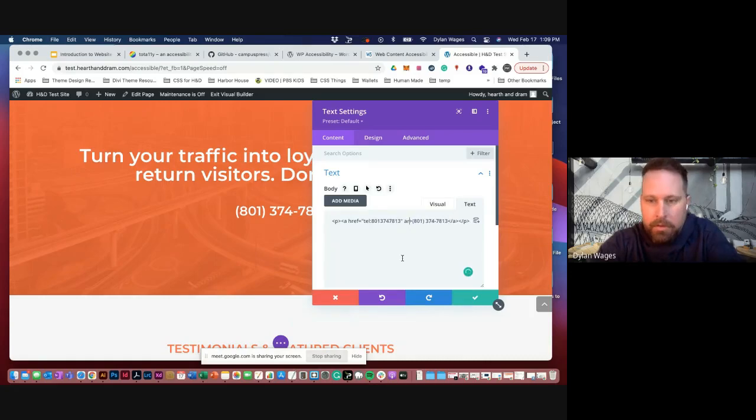ARIA label equals, and this goes inside with the href. And 801, then I do a period. This seems weird, but I'll tell you why I'm doing it this way. 374 period, 78, 13 period. Okay, so what this is doing is adding for the screen reader. An ARIA label helps a screen reader.